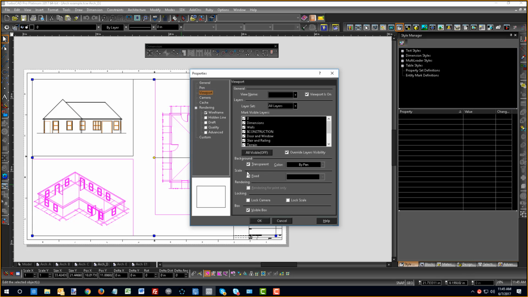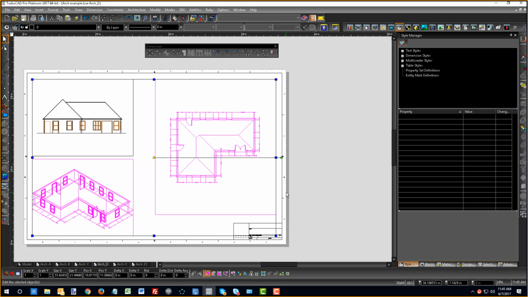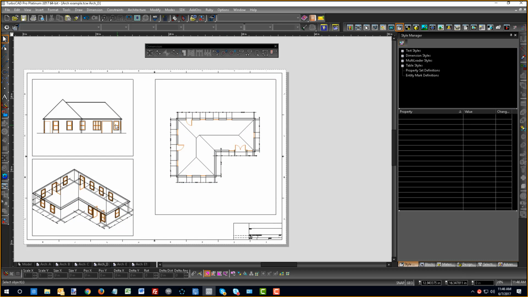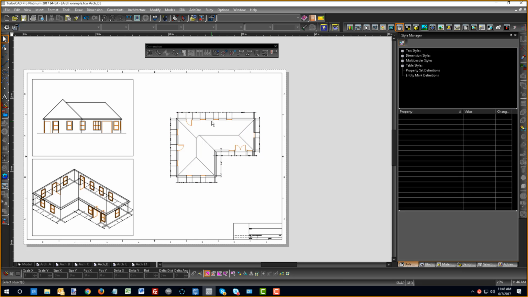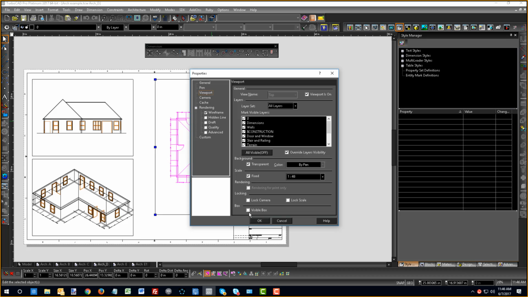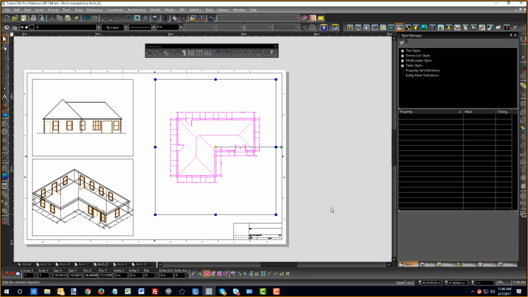So go to viewport, fixed, and if there's no parameter in there, I think because they're probably different scales, but I should be able to do these both at the same time, and sure enough I'm able to do that. So now all these viewports are at the same scale as indicated here, which is 1:48 in my case. The visible box, sometimes you don't want to have that bounding box around the viewport. Some people like them, some people don't.